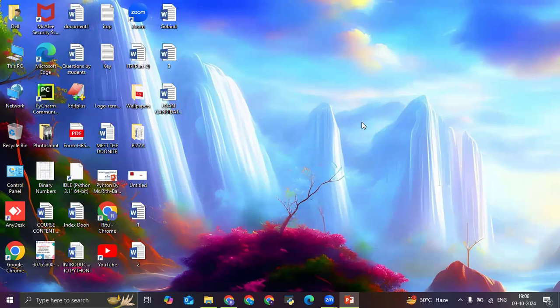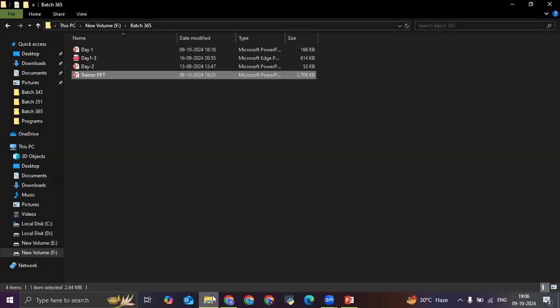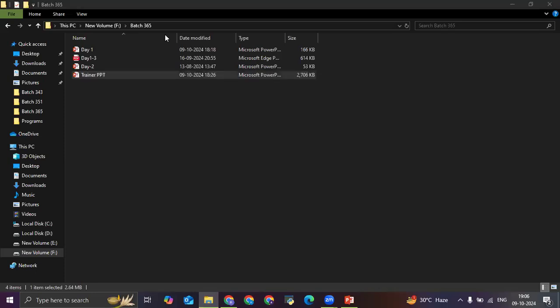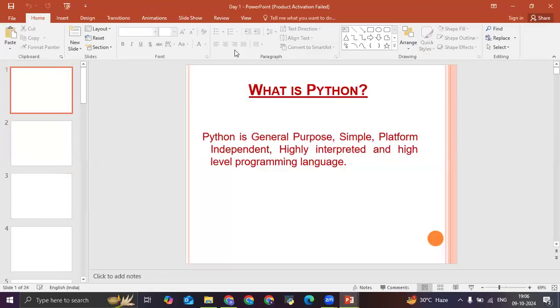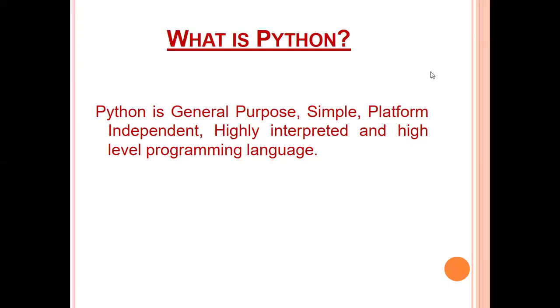So students, we will be talking about Python. Now, what actually is Python? Python is a language, but it is a general purpose, simple, platform independent, highly interpreted and high level programming language, which is used everywhere nowadays. Let me show you. When we are talking about Python, it is general purpose, simple meaning easy to use, platform independent, highly interpreted, and a high level programming language.